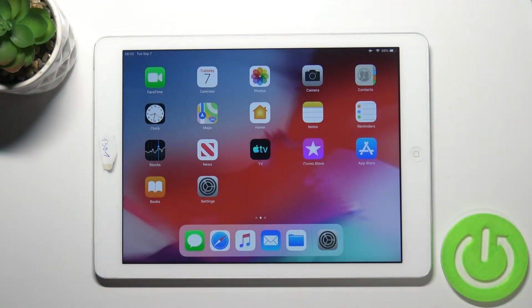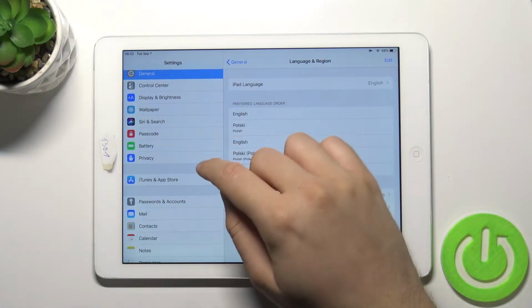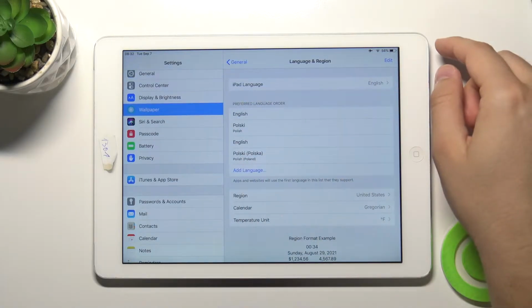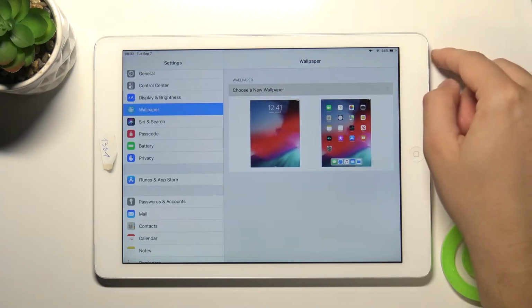Welcome. If you want to change lock screen wallpaper in your iPad Air first generation, you have to open the settings. Next we have to find the wallpaper. And right now you have to click to choose a new wallpaper.